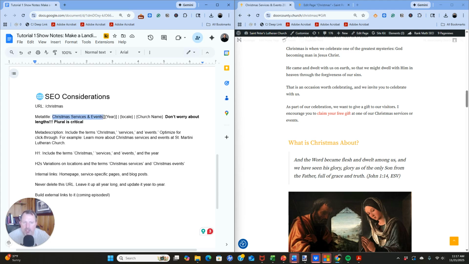Why? Because most searches for services and events are in the plural. So optimizing for the plural can help you pop for those queries. I like to put brackets here and then the year in there. That helps Google and people to understand that it is fresh content, that this is not last year's content, this is this year's content.